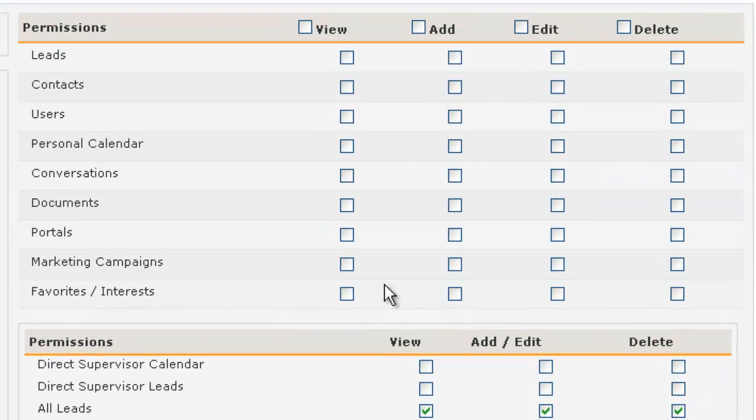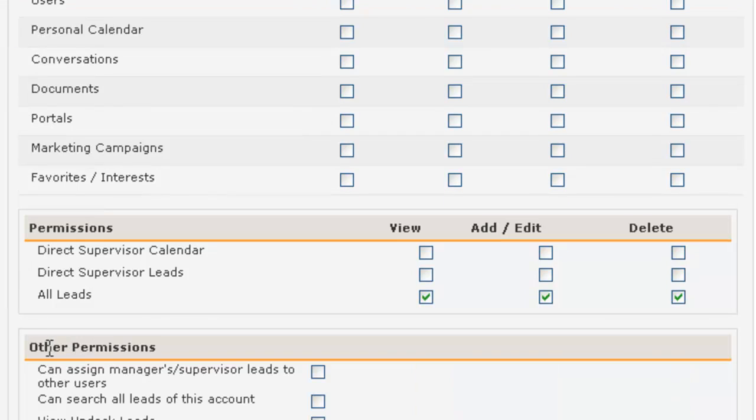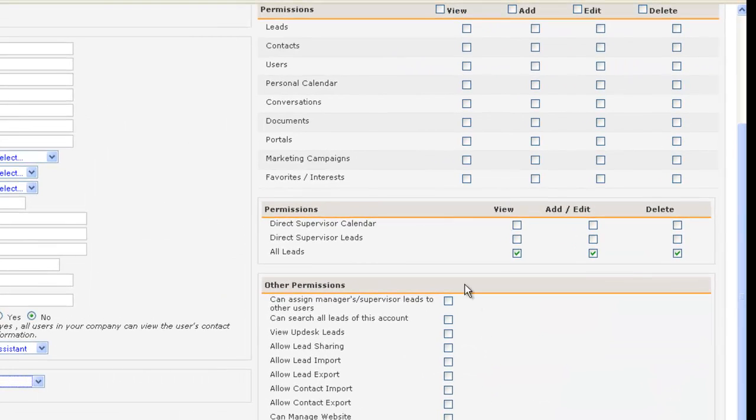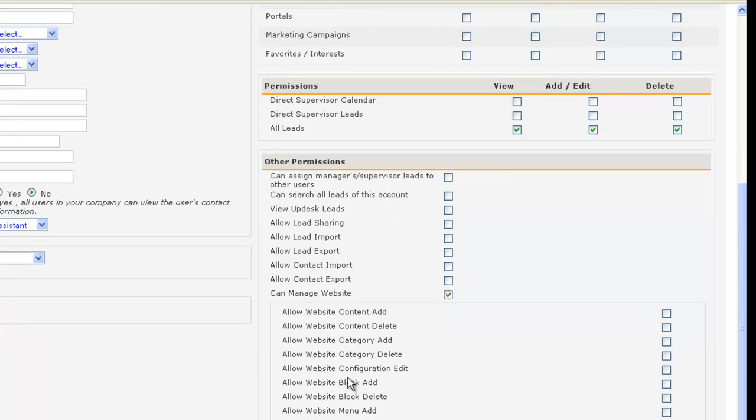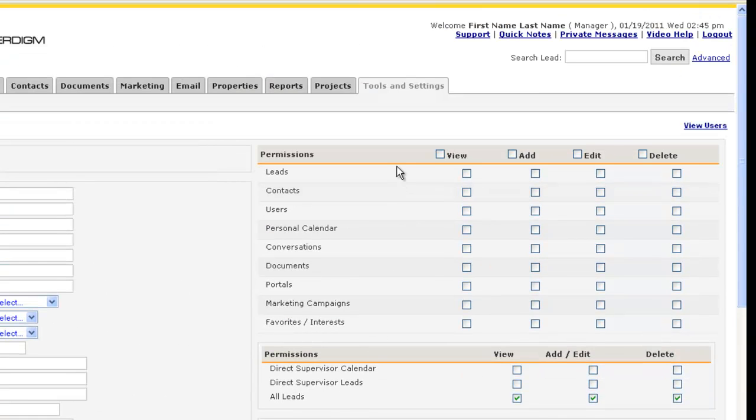When filling out this information, you go to the permission area. In the permissions area, in this section, it has multiple sections. It has the permission section, another permission section, which will be explained, and it says other permissions. And if you click on manage website, it will open up another section for managing the website.